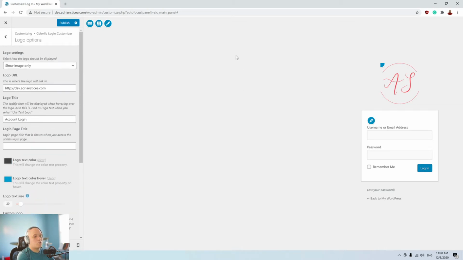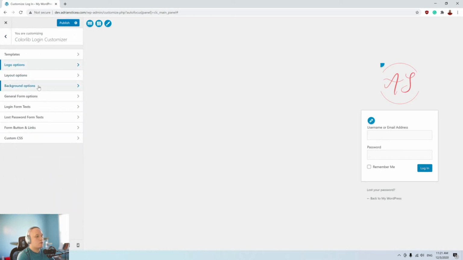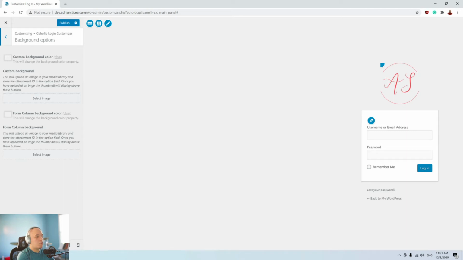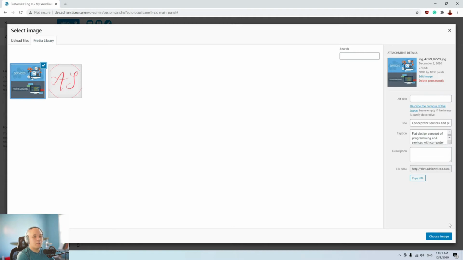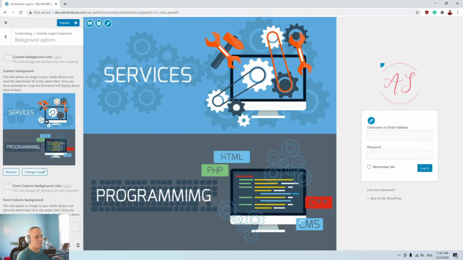After that, I want to add the image here, and to do this, you have to go under background options, and under custom logo, you have to choose an image. I have an image preloaded in my media library, so I will choose this one. Also, I want to change the background color of the form column. And to do this, you have to select it here, form column background color, and I will do a white. You can also do an image instead of a color, but I will leave it like this.